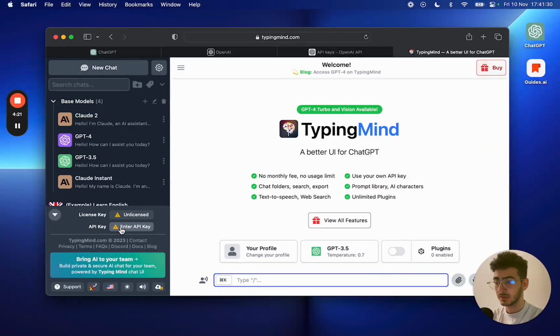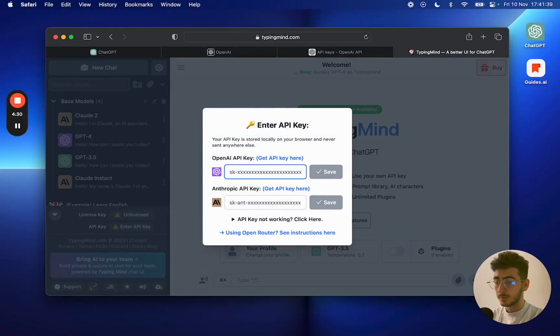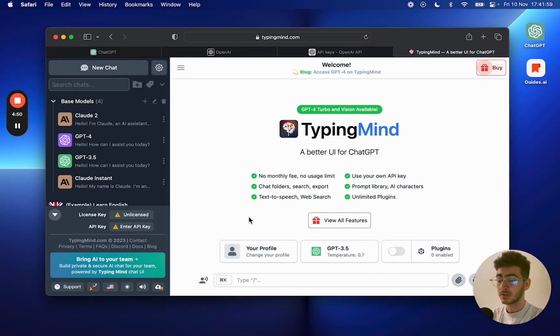So what we want to do is click this, and in the OpenAI API key section, you want to just paste yours, click save, and then that's it. You're now using your OpenAI API key to power another external app. That's pretty much all you need to know about using the OpenAI API key for another app.